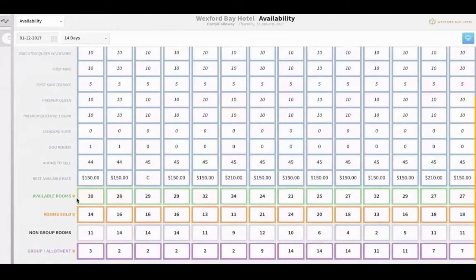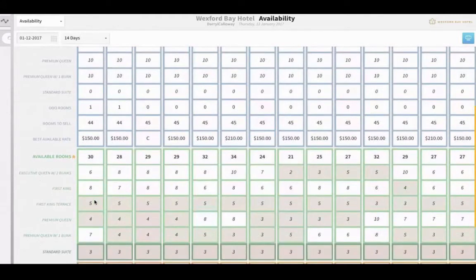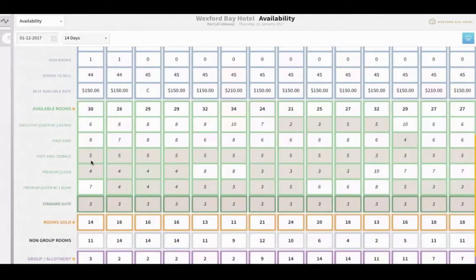Now, when I scroll down a little bit further, you'll notice in green, available rooms. This lets you know how many rooms you have available to sell right now. This is actually a total of your rooms available minus the rooms that have actually been sold in the property. And again, when we expand that view, it gives you that breakdown by room type.